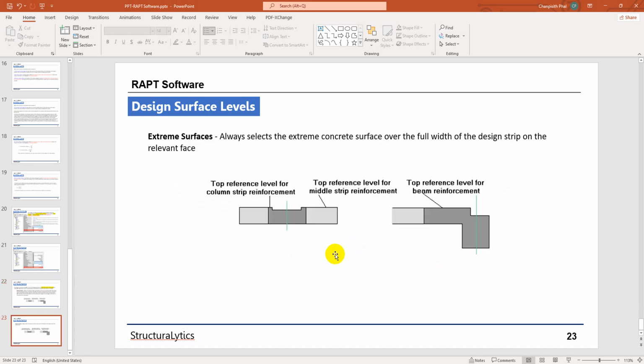However, if the extreme surface is selected, the software will select the extreme concrete surface over the full width of the design strip of the relevant surface, meaning the top reference level for the column strip and middle strip will be used for the design definition.